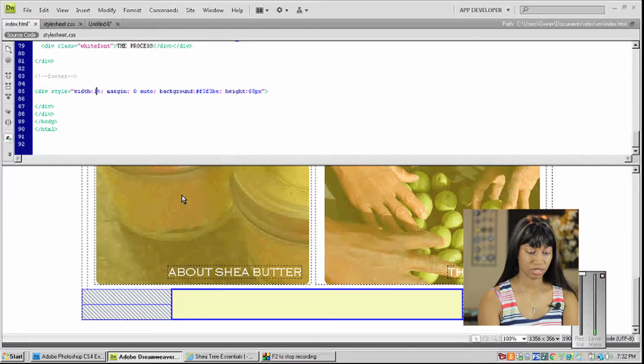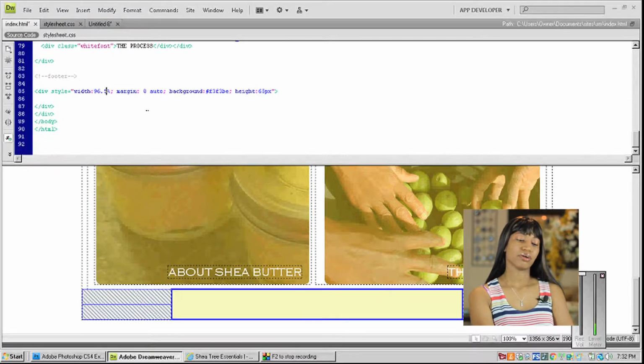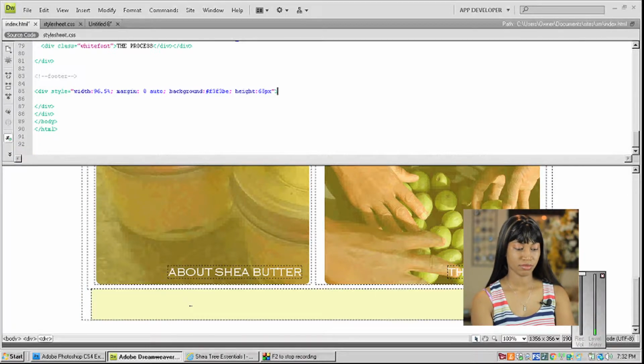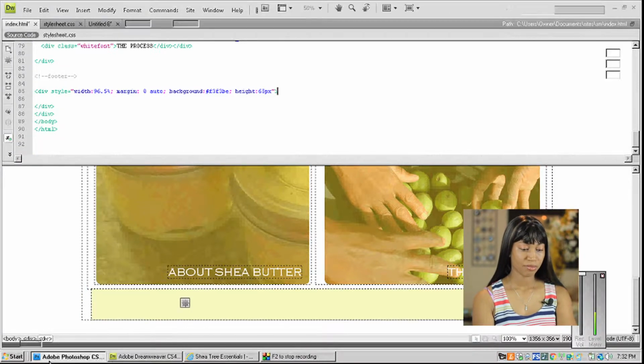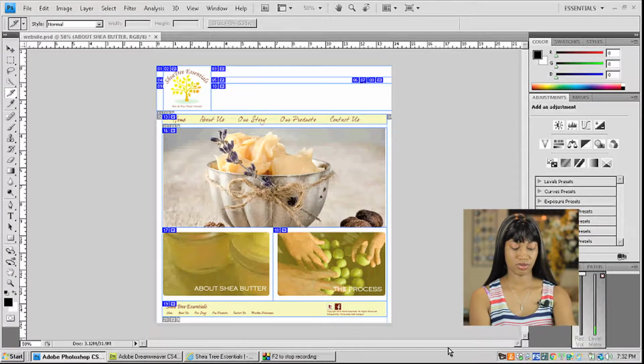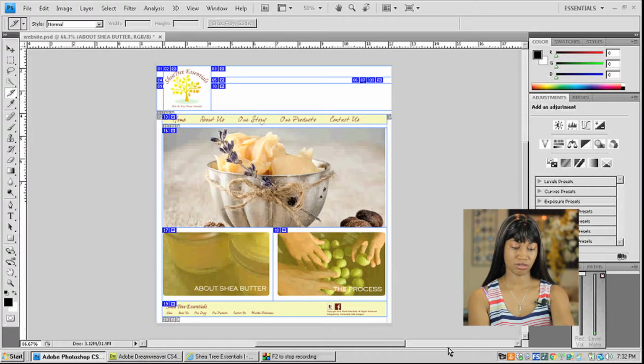Actually, probably, let me see, 96.5. I think the other ones up top are 96.5. We have our margins at 0 already, the background color, whatever the case may be, okay? And we want to make that lower part look just like this image right here that we had in Photoshop. I want to make it a little bigger so you can see it.